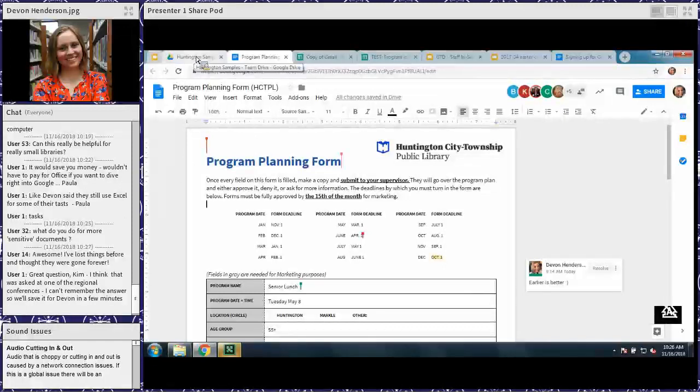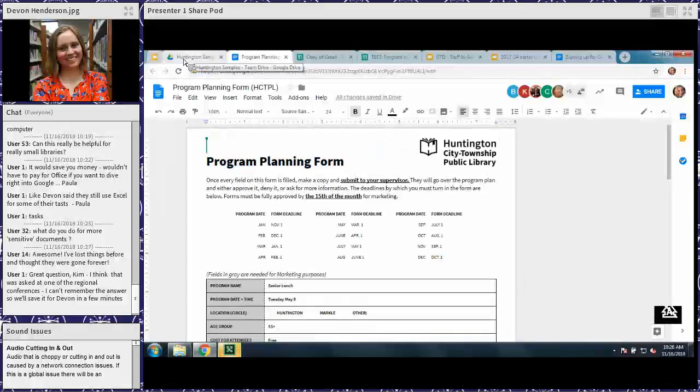You can always make sure that if at one point in time the document was the way you wanted it, you can get back to that, which is nice and has been used multiple times at our library.